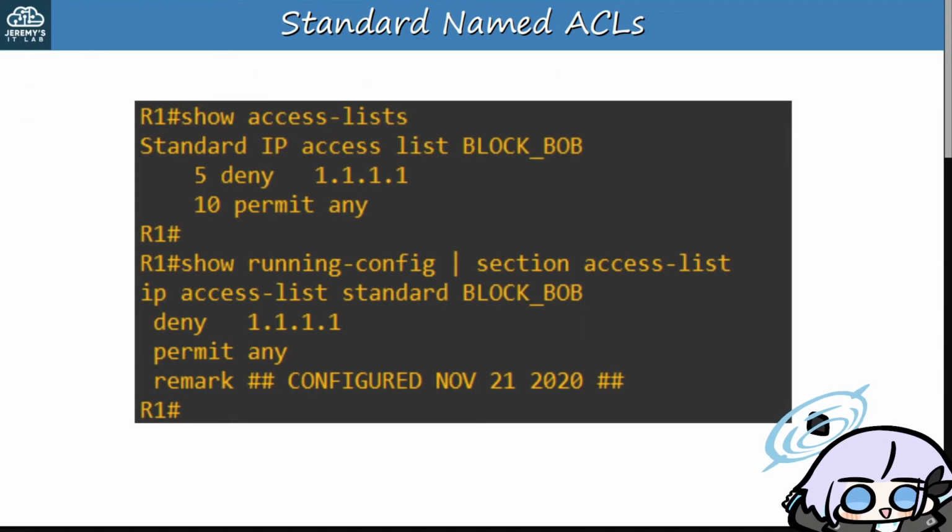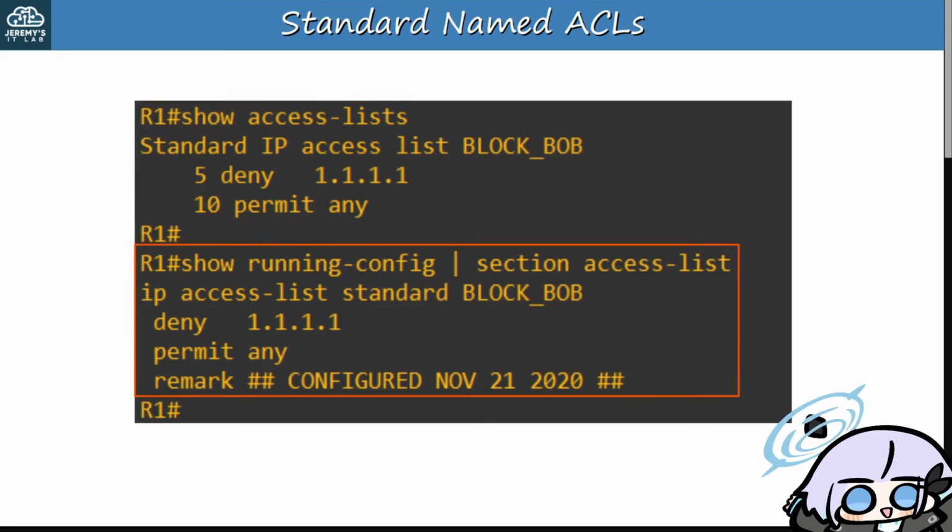Let's check with some show commands. Once again, I used show access lists. The ACL is shown, and you can see each entry with the entry numbers I manually configured. Then I checked the running config. Notice I used a different method of filtering the output.